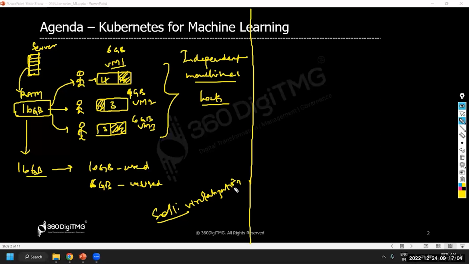Now, in Docker, what we do, Docker is not a physical partitioning. It's more like an OS level containerization, right? I mean, at the OS level we'll try to split. So let's say I have the same server, and it has 16 GB.